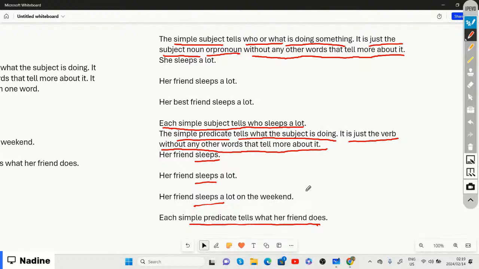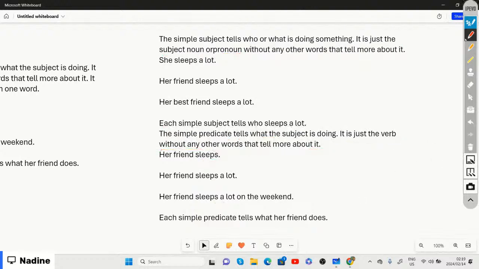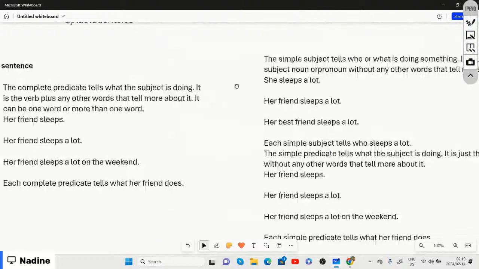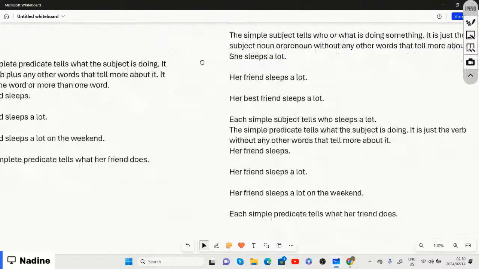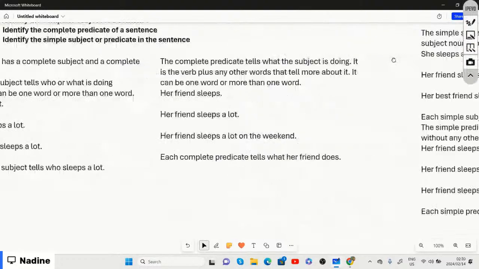So basically, our lesson for today, or our chapter for today, is subject and predicate. And as we said, a subject tells us who or what is doing something, and our predicate tells us basically who or what did the action. And then we have a simple subject, and that tells us who or what is doing something, but it's only the subject noun or the pronoun.